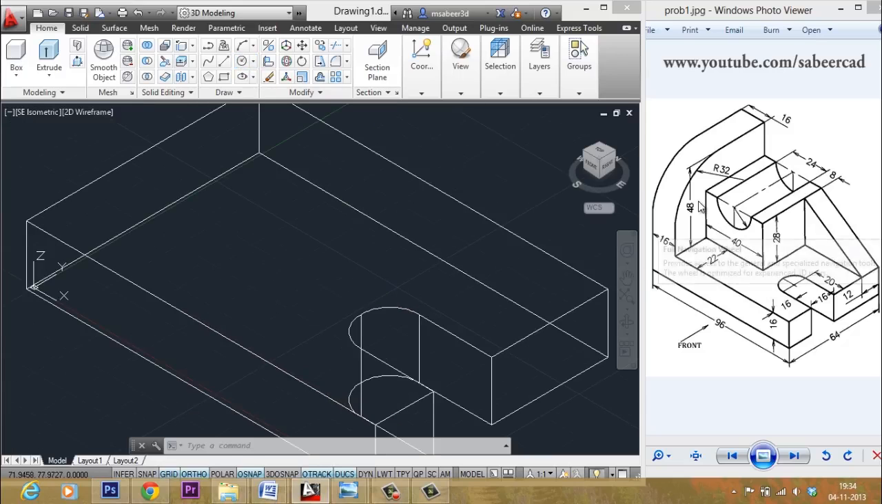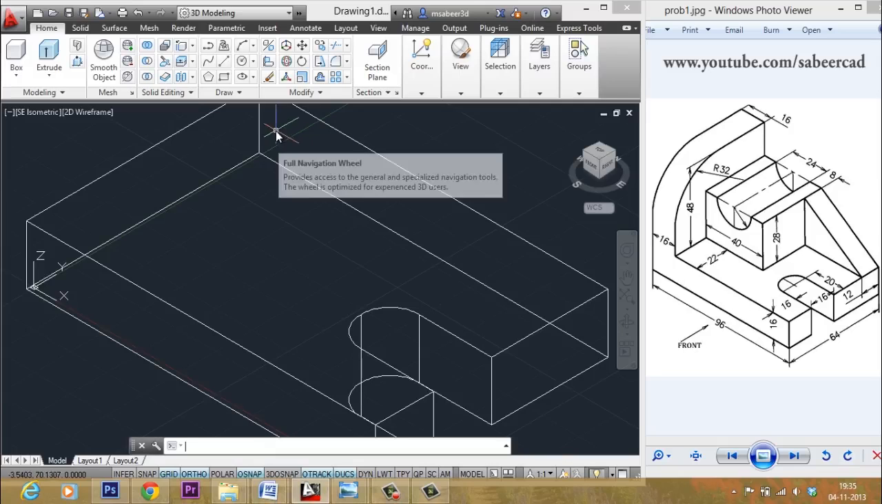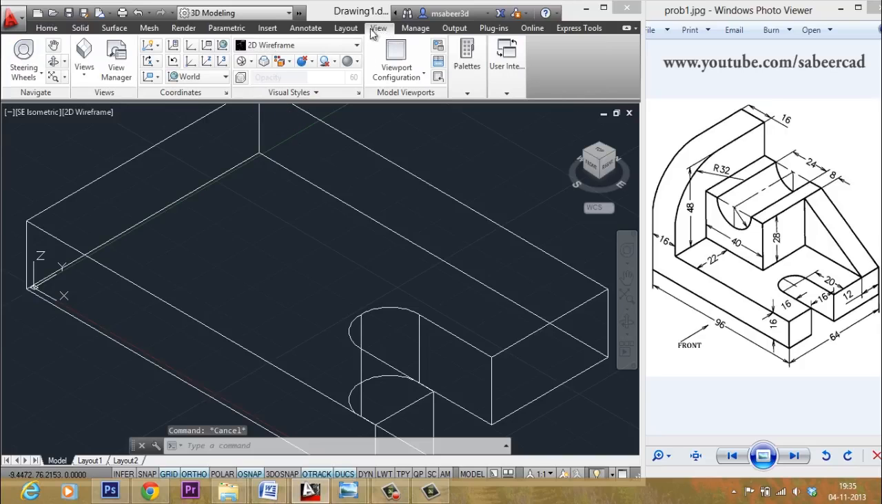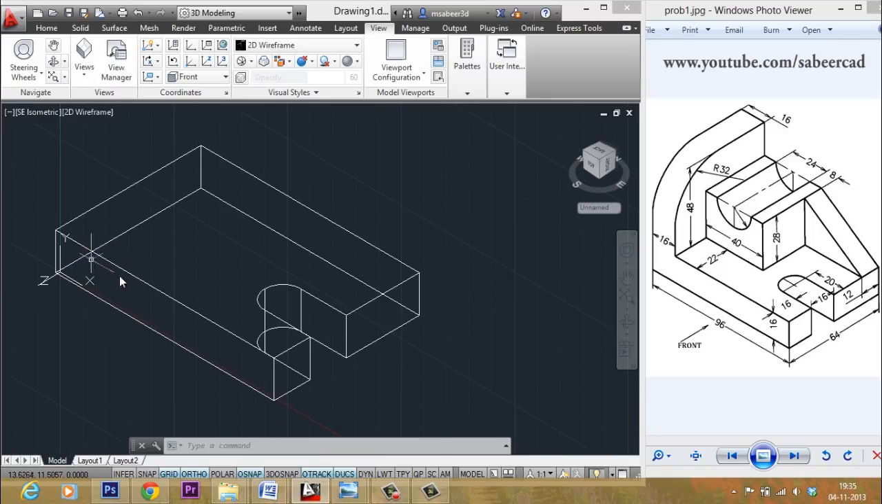Now we have to create this profile, then we will extrude it. But to make this profile, you have to align the UCS on this face. You know that this face is nothing but the front face of this object, so I must align the UCS with the front face. Go to View, then UCS, front, because in the coordinates panel you have the various options related to UCS. Just click the orientation of the UCS to front, so it automatically aligns with the front face.